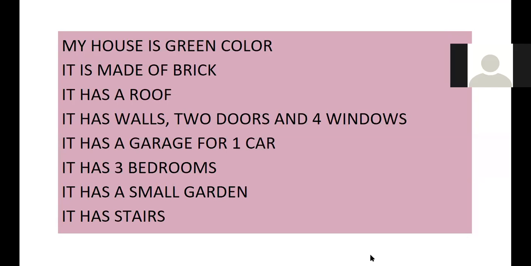My house is green and white color. Okay. It is made of brick. It has a durable roof. It has walls and three doors and five windows. It has no garage. It has a three bedroom. It has a small garden. It has no stairs. It doesn't have stairs, ¿verdad? No tiene gradas. Okay, thank you.